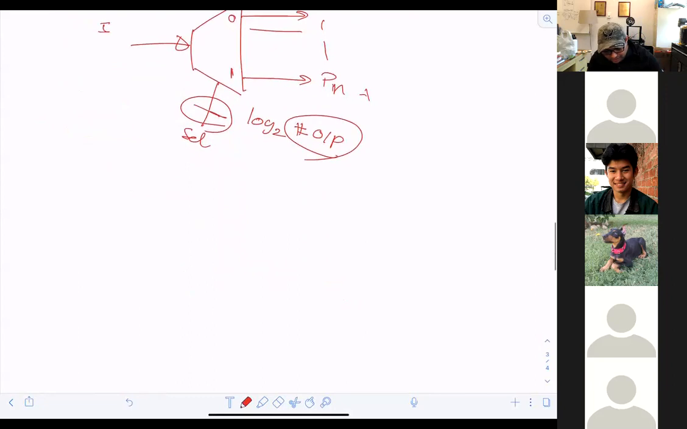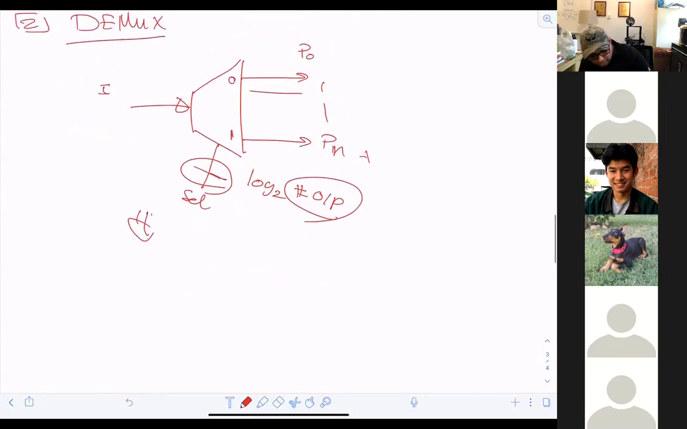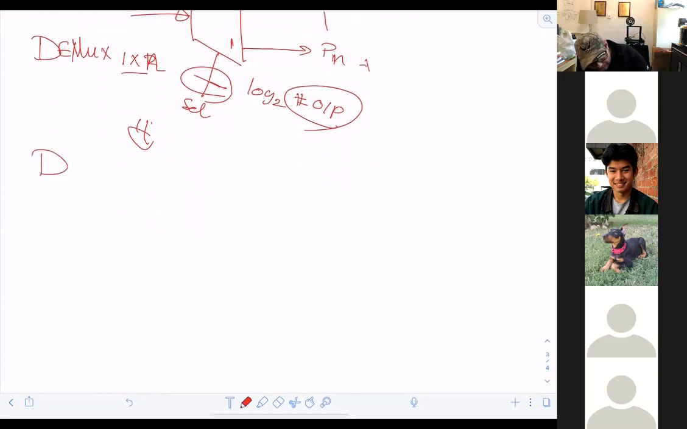So frankly speaking, if I move into the 1x2, it's basically called DeMUX 1x2 or DeMUX 1xn. So before it was nx1, right? Now it's 1xn, because I have one input and multiple outputs. So for example, DeMUX 1x2. If I look at 1x2, I would just make it like that.